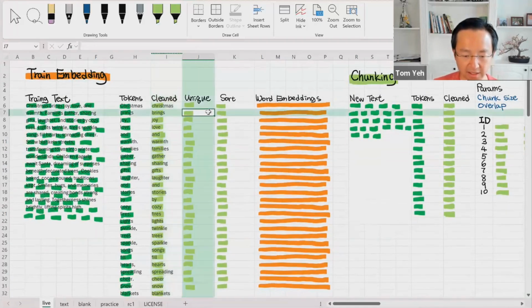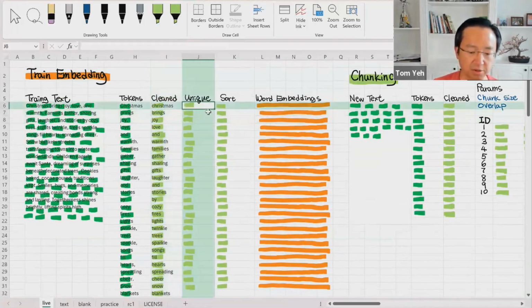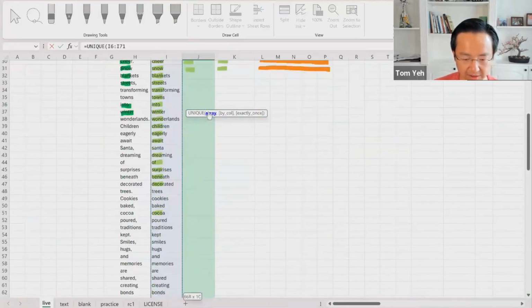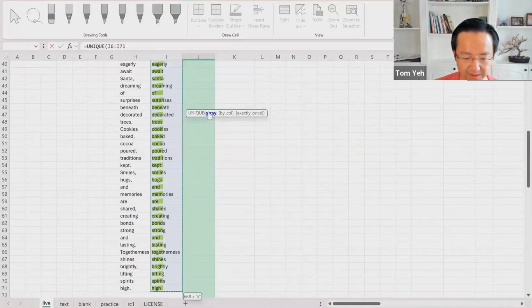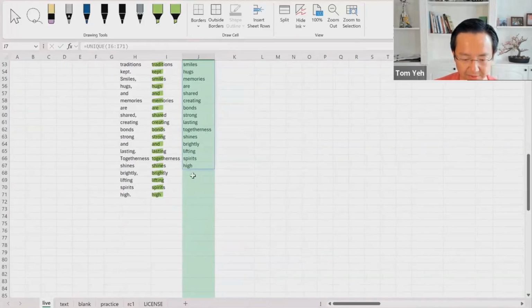There are some words that repeat themselves multiple times, but I want to get a unique set of words. It turns out this is easy to do in Excel because we can use unique, which is a built-in function. I just select this array, and this time I can go all the way to the bottom for the result. It turns out in this text only a few words repeat themselves.